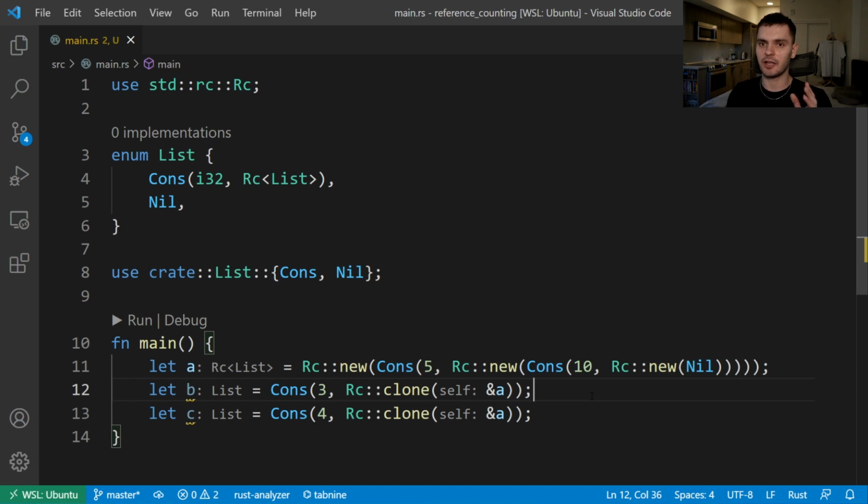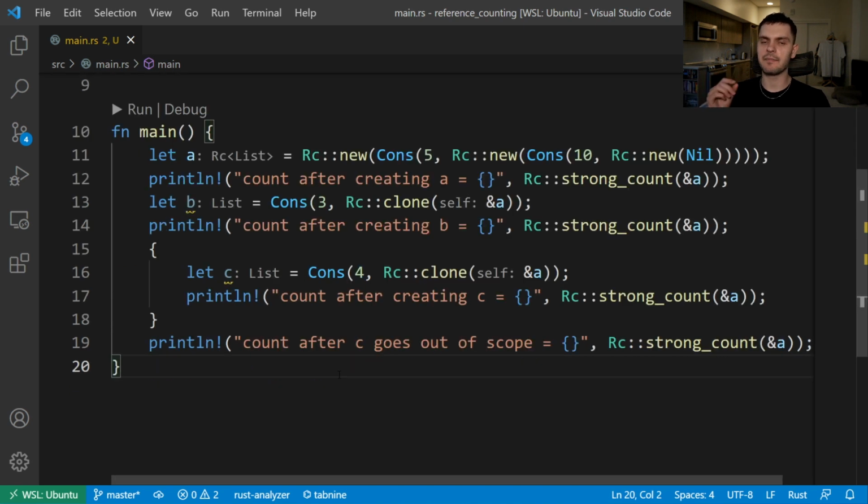However, in this case, clone does not deep copy the data. Instead, it just increases the reference count. Here I've modified main a bit so we can see how the reference count changes over time. First, we create list A, and then we print out the reference count. Then we create list B and print out the reference count again. Then we create an inner scope, and inside the inner scope, create list C, and then print out the reference count another time. Finally, outside of the inner scope, we print out the reference count one last time.